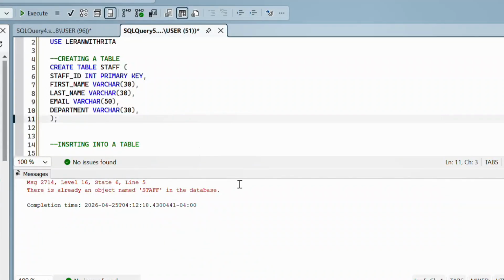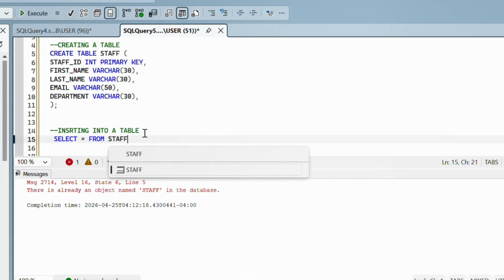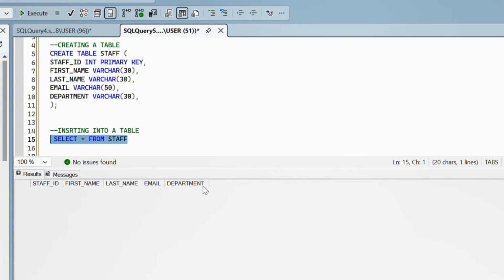We have created this table, and the next thing we're going to do now is to insert into this table. Before I insert into this table, I want to see how it looks, so I'm going to be reading from it or viewing it. Select all from staff. So I will execute and see how the table I created looks like. You can see that I have these headers here. The column headers are already here, but there's no content. So that's what inserting into the table is going to do for us.